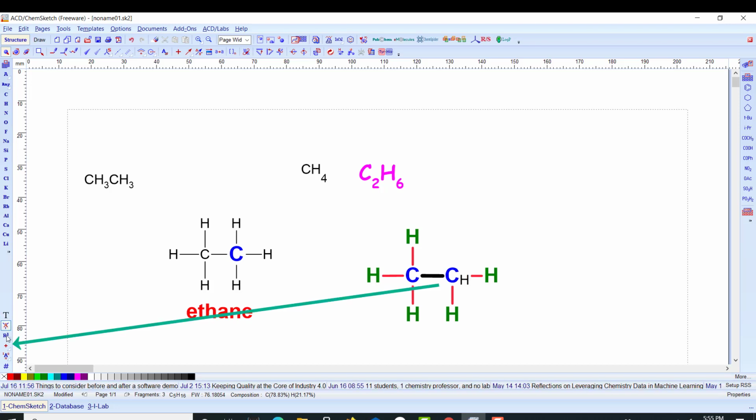Now I'm going to go over here where this plus is. There's a little triangle to the right of it, and I'm clicking that, and I'm selecting the minus. Now I'm going to click on this carbon, and I get a minus. So that negative charge is a little bit low. I want to raise it up higher so that I can insert a lone pair.